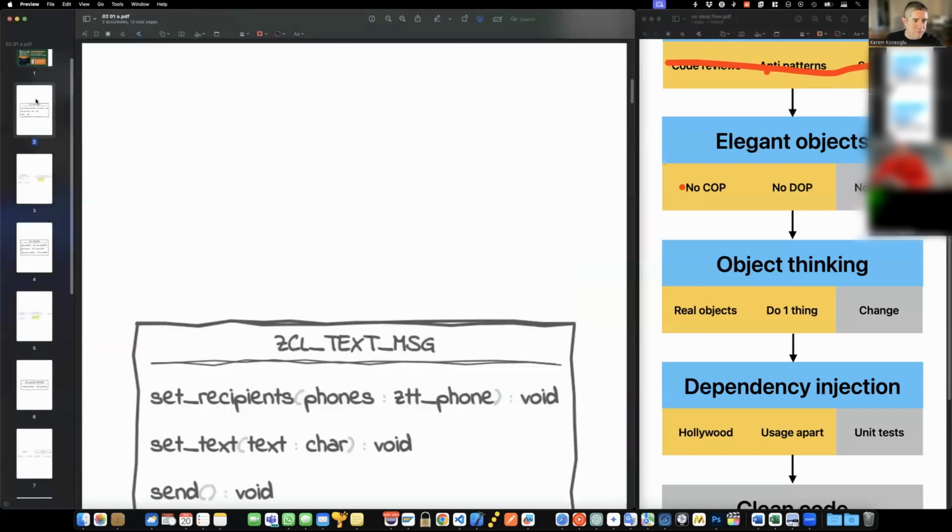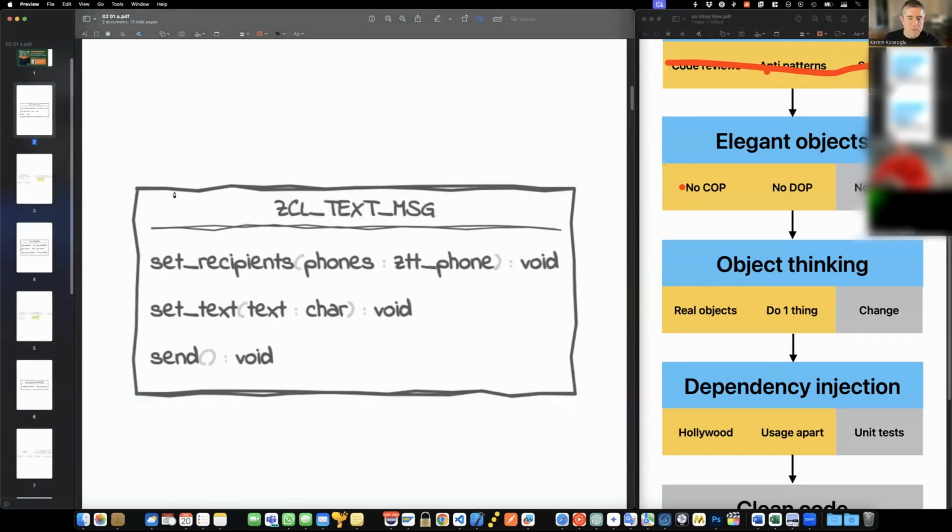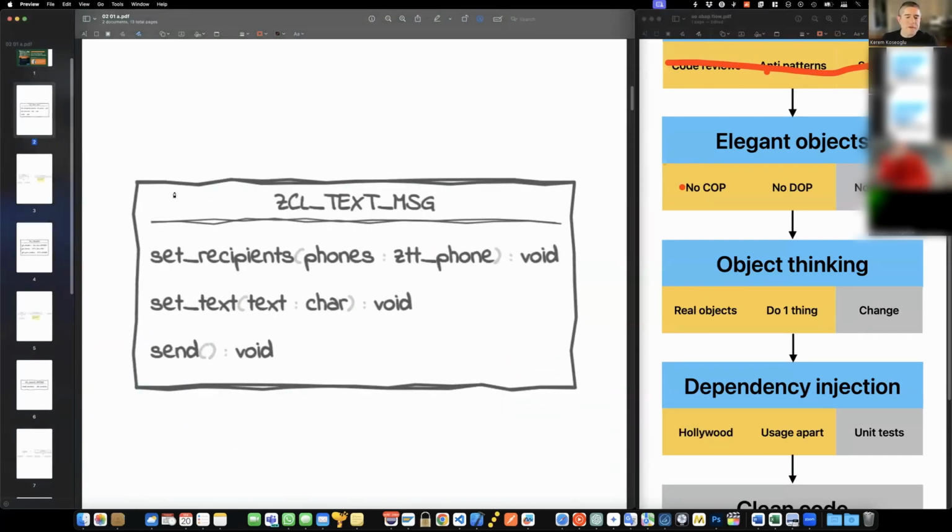So let's jump to my first slide. This is an oversimplified class. I bet that everyone in the session can read UML diagrams, but if not, it's very simple and obvious. So let's assume that we have a class here. Text message, this is the class's name.